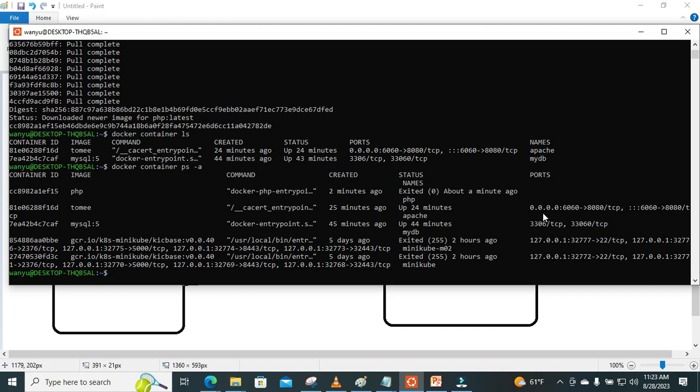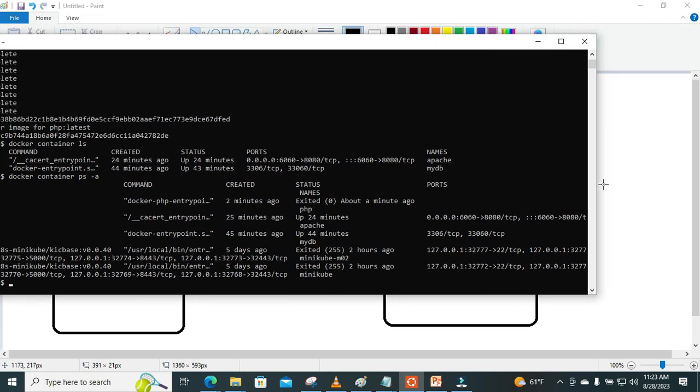That means from the internet, what are we going to be writing? Port 6060. And then going to where? 8080, right? And when it will be going to 8080, where will it be going?